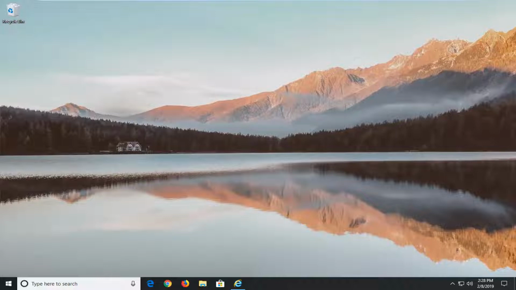In today's tutorial, I'm going to show you guys how to hopefully resolve if you have a black bar on the right side of your Internet Explorer window. So this should hopefully be a pretty straightforward tutorial, and without further ado, let's go ahead and jump right into it.